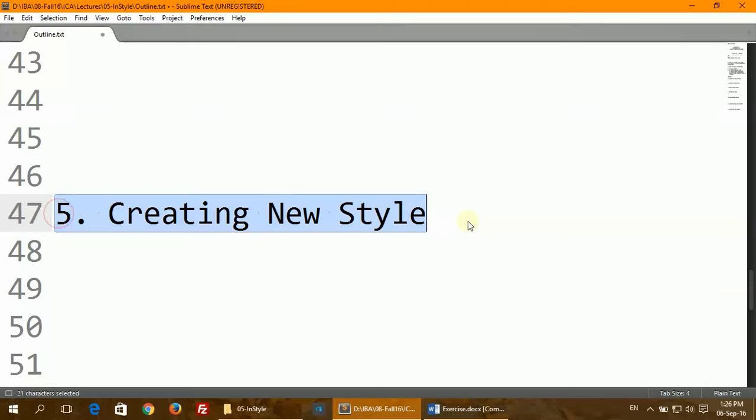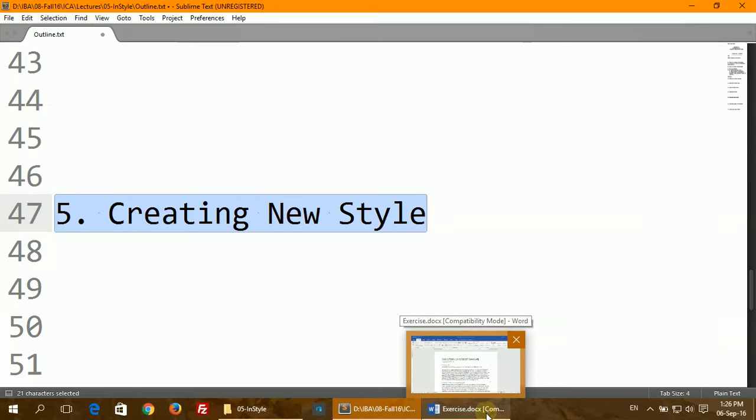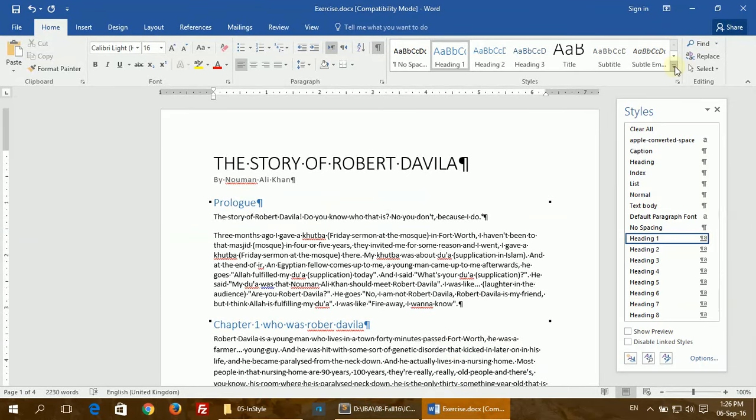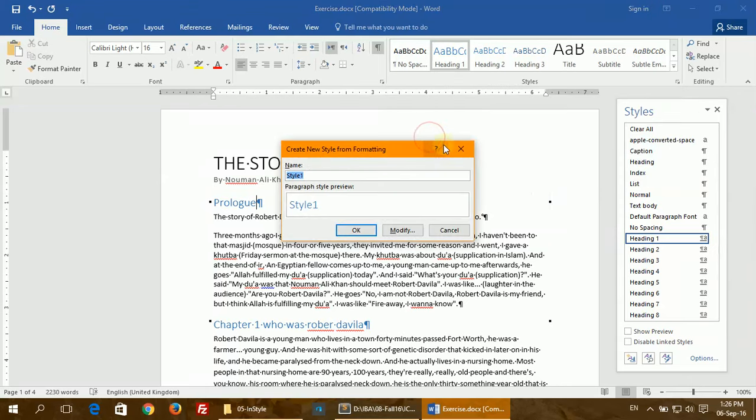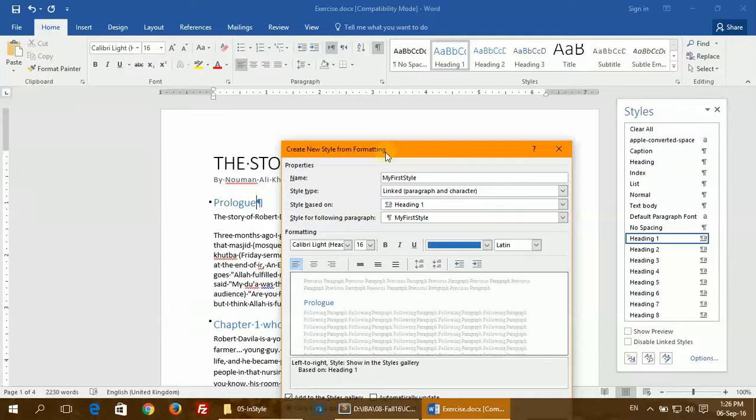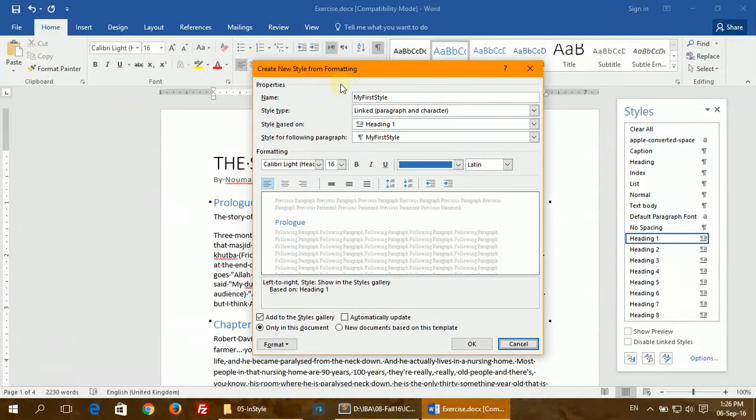Creating new styles is also relatively easy in Microsoft Word. All you need to do is simply click the More button and select the Create a Style option. You can rename your style and select the Modify button to modify it according to your need.